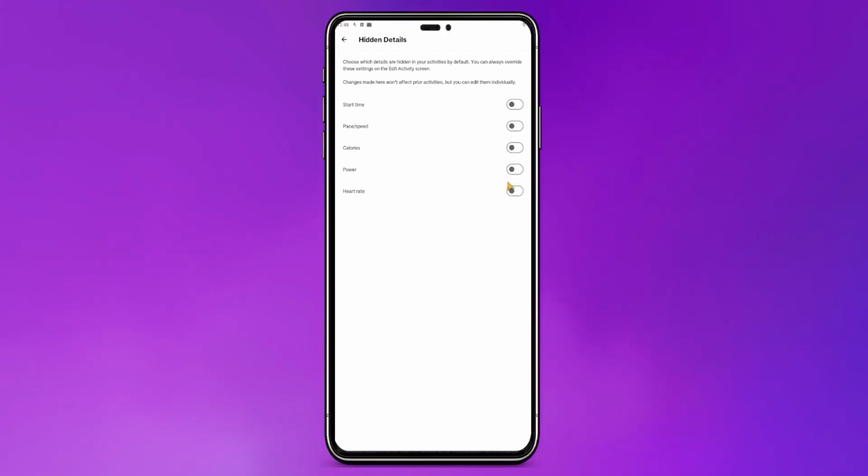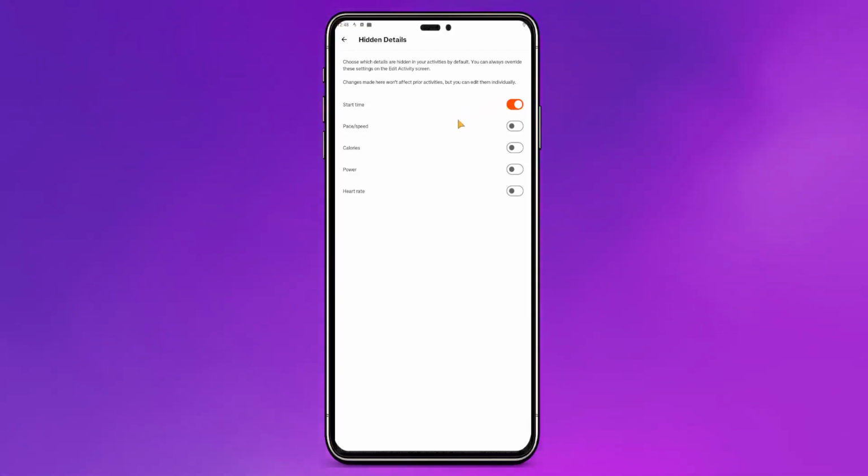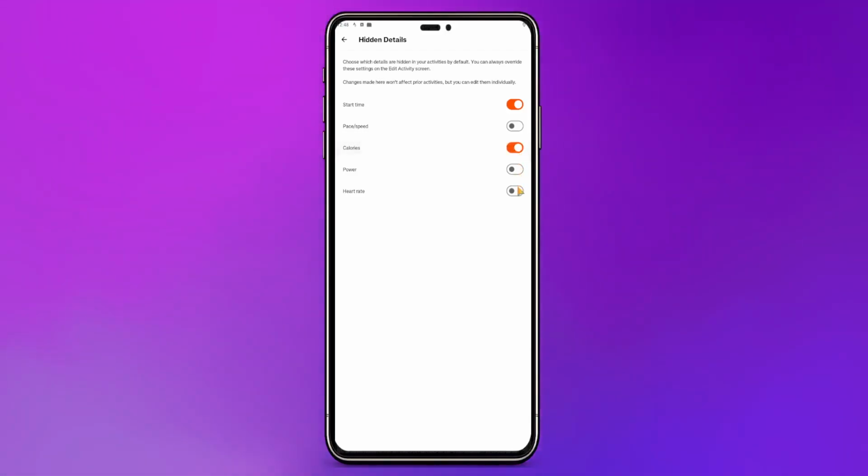Each time I toggle something on, that specific detail will no longer be visible to other users when they look at my activities. And that's it. I've now customized which activity details are hidden on Strava, giving me control over my privacy while still sharing my workouts.